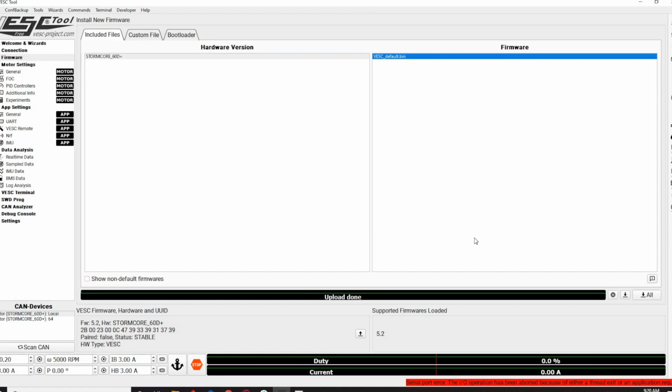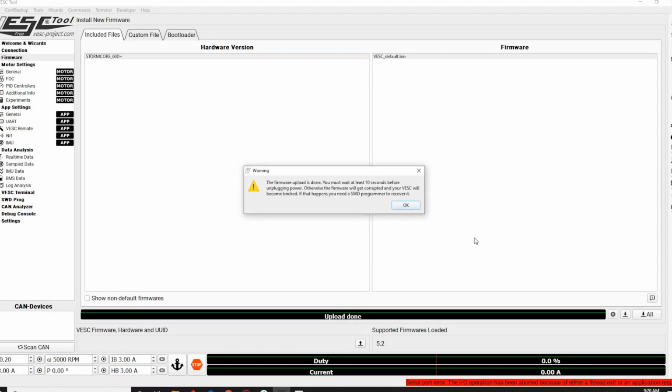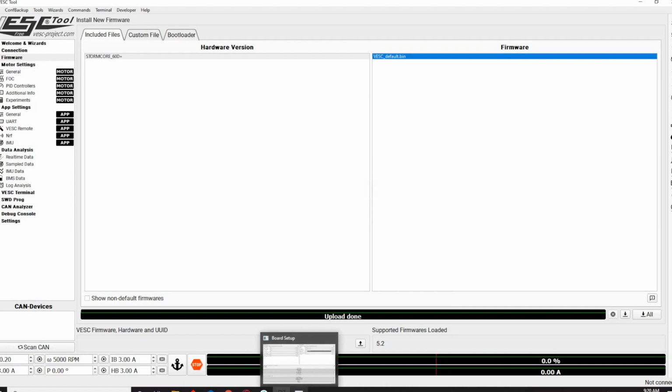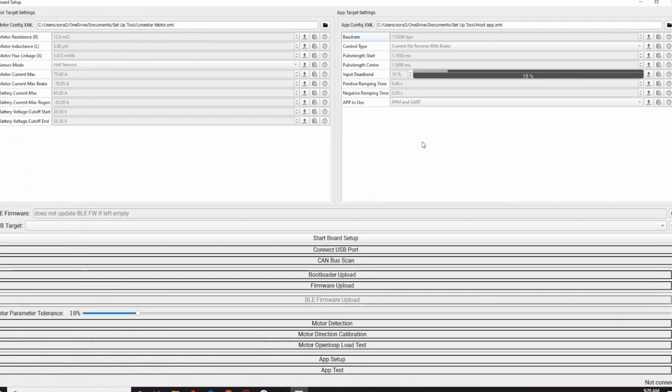95, 96, and 100. So make sure you leave everything alone. The Storm Core is going to reboot. Give it 10 to 20 seconds in order for it to reboot. It will reconnect to your computer after it reboots.